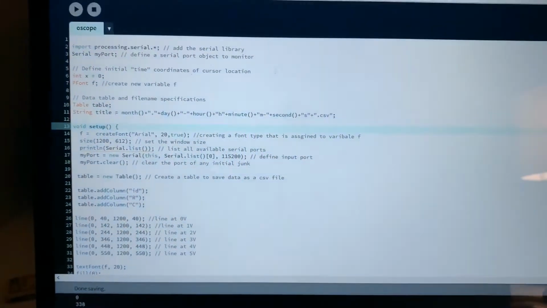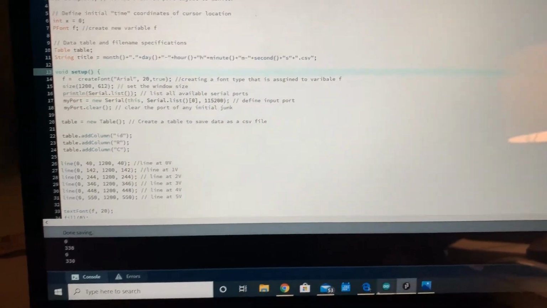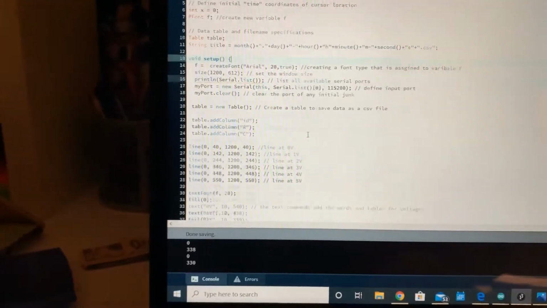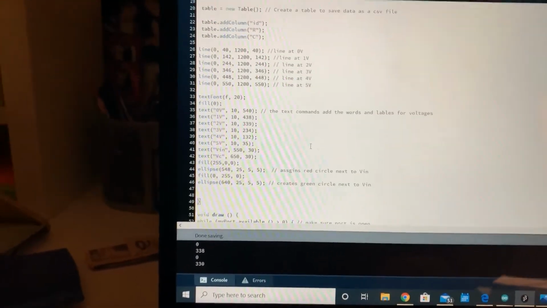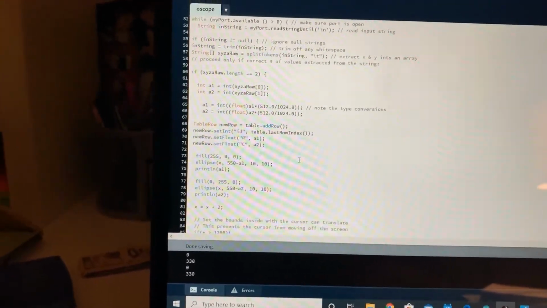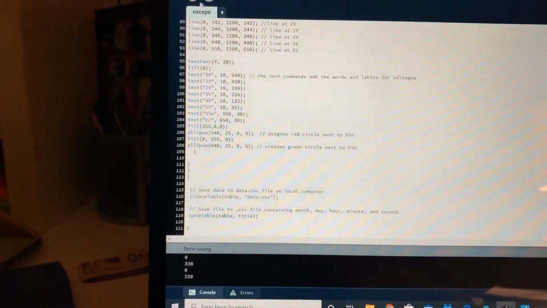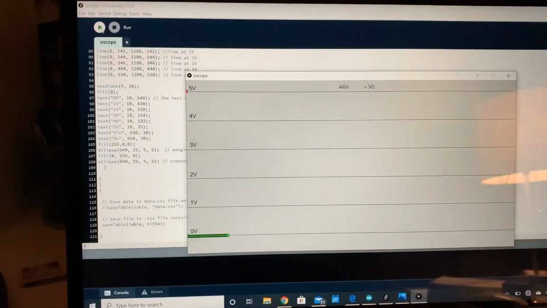So here's the processing code that was given to us as well. The only thing I added was I changed the serial monitor and how fast that's going to be going, and then how fast I'm going to be reading it. And then I added the lines and the text fonts in, and I added them both, so it kept continuing. This is what it'll be looking like.